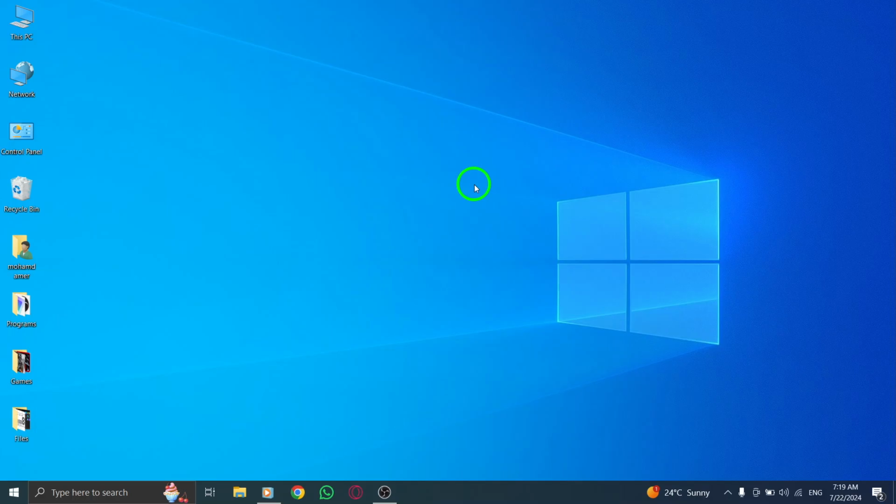Remember to regularly check your Task Manager to ensure that X, Twitter isn't running in the background and consuming your PC's resources. Thank you for watching, and we hope this tutorial has been helpful in showing you how to force stop X, Twitter on your PC.